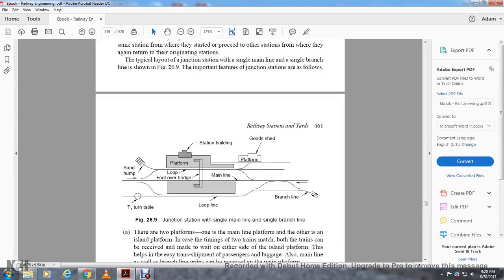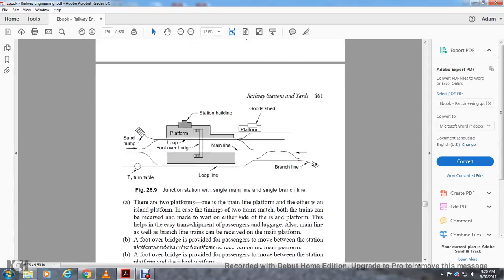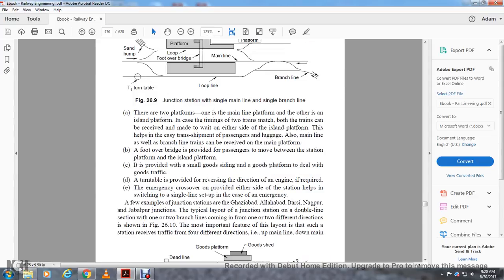Alright, figure 26.9 shows the junction station with a single main line and a single branch line. You have your turntable, sand hump, foot overbridge, loop line, main line, platform, station building, goods shed, and branch lines. There are two platforms: one is the side platform of the main line, the other is the island platform.